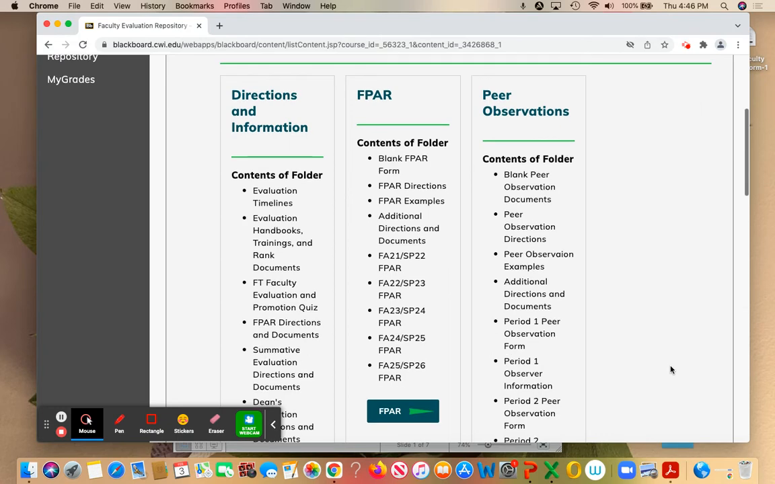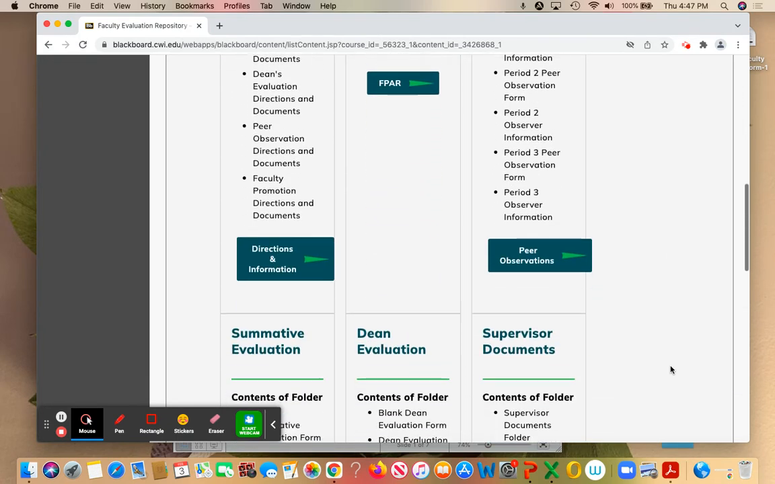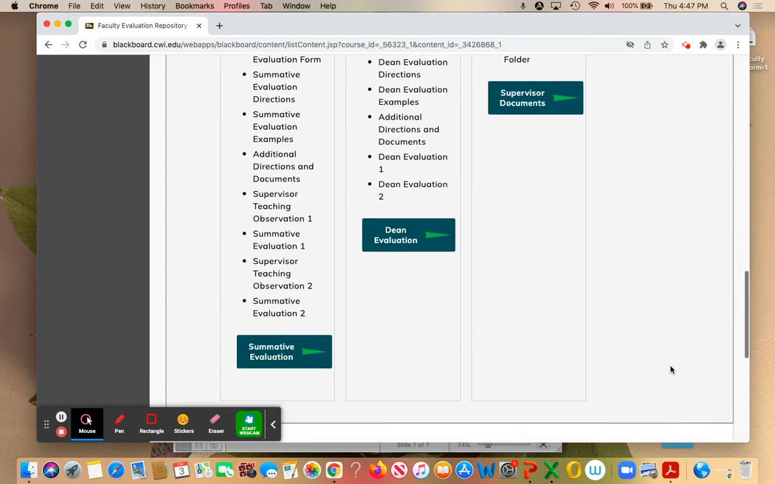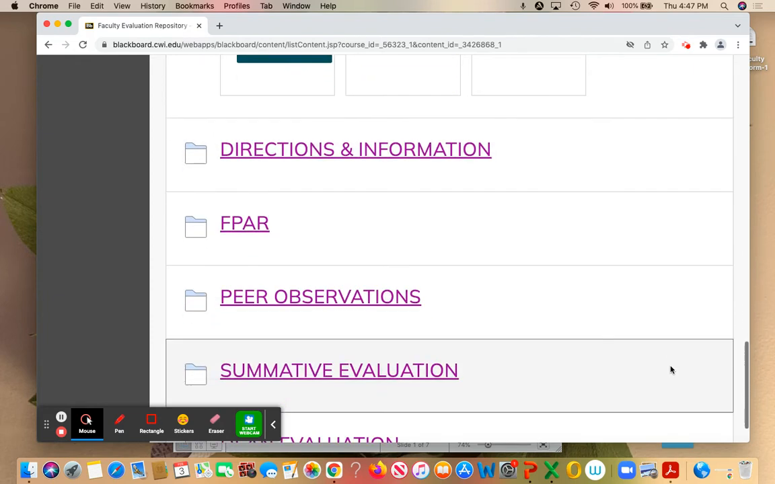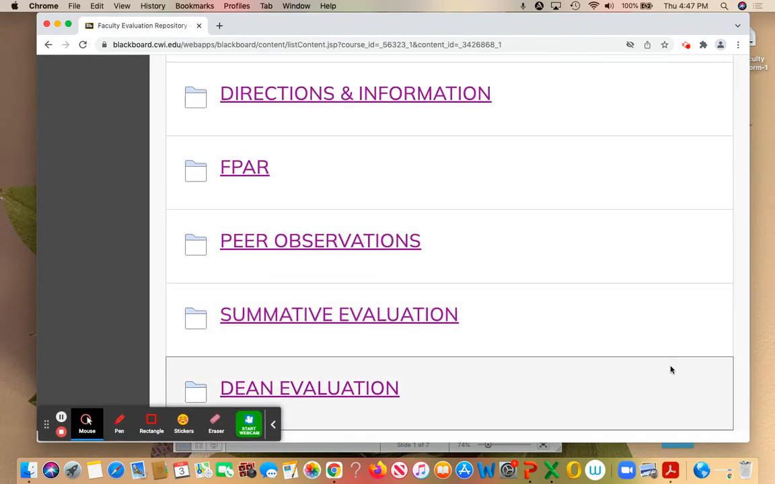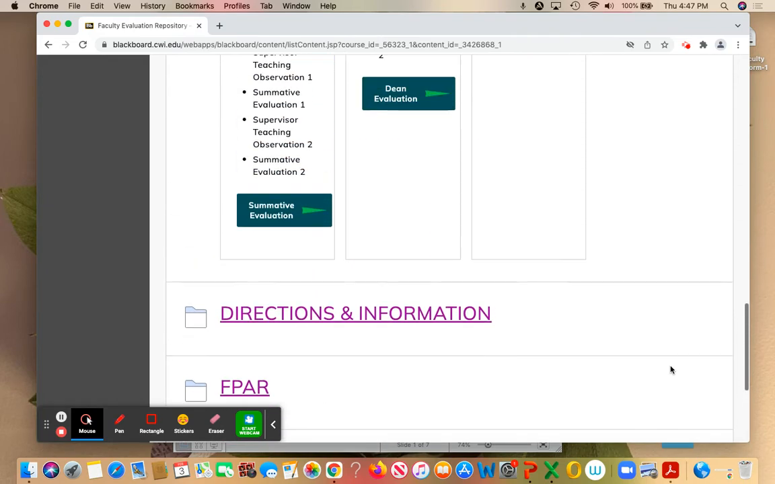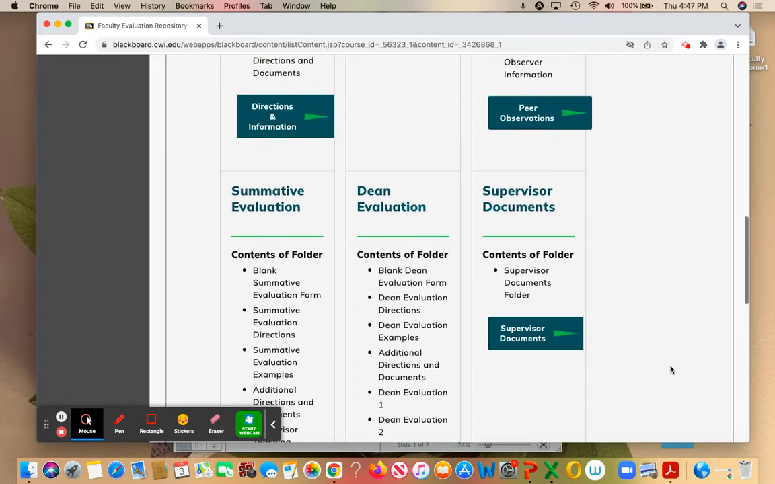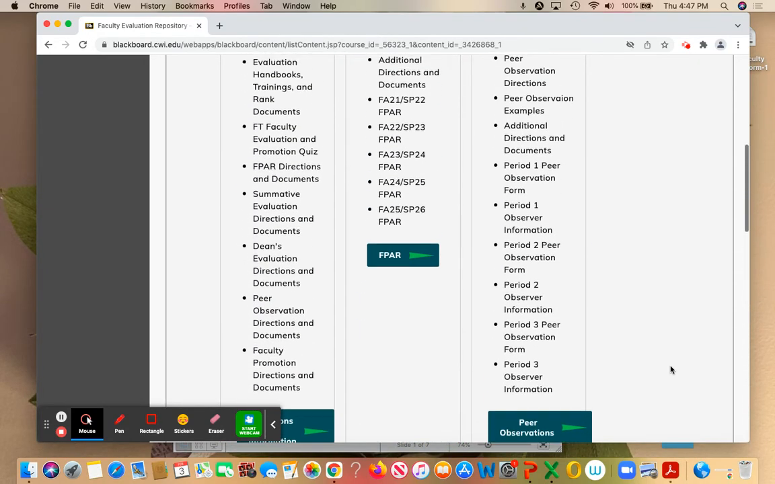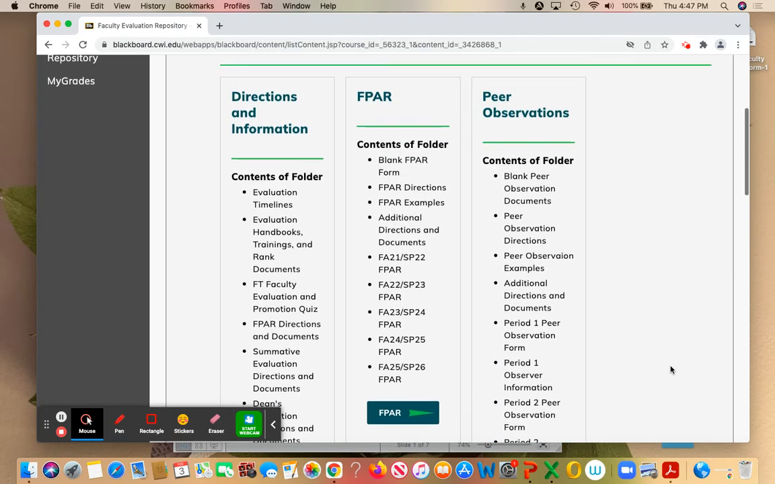At the top, you're seeing the areas that we just covered in those slides. If you keep scrolling, down here in the bottom, you find folders with similar names, right? Directions and information, FPAR, peer observation. And this is where we've actually housed all of the material that links back up to these snazzy looking areas up here, which are essentially clickable tables of contents.